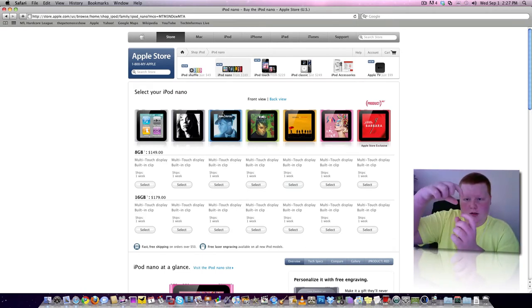For the iPod Nano, they completely redesigned it. It used to be elongated, and now it is completely square, just like the iPod Shuffle. And they've put it at 8 gigabytes and 16 gigabytes. The 8 gigabyte is $149, and the 16 gigabyte is $179.